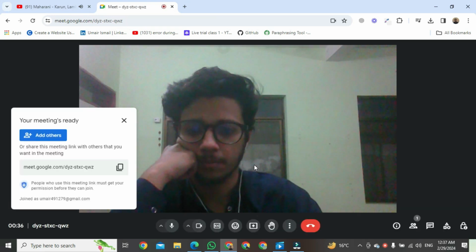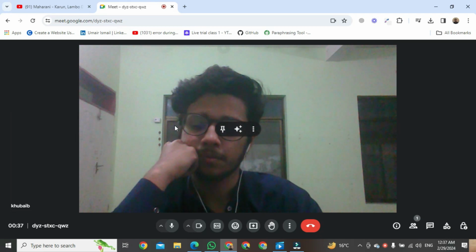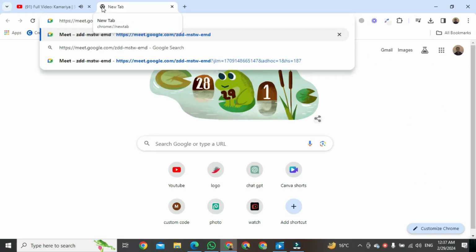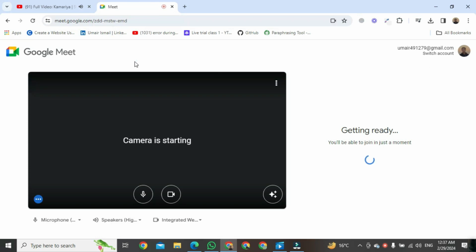Go to the left side, and here you can see, you can copy the link of the meeting. If you lose that one for any reason, go to the top and copy the link from here. Now, let's close this app and open a new one. Paste the link. That's the way to create a Google Meet link.